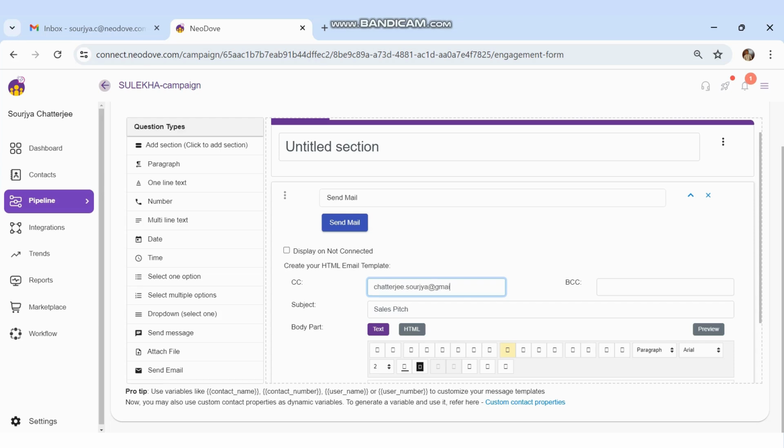I want that whenever any of my users or agents trigger the email, the email will automatically get forwarded to the particular customer, and at the time of every email, this email ID should be in the CC.